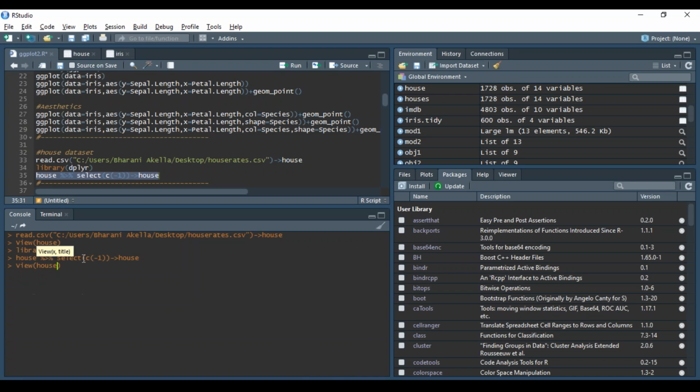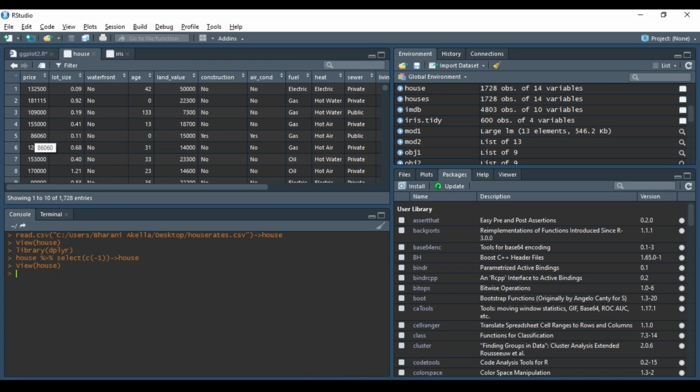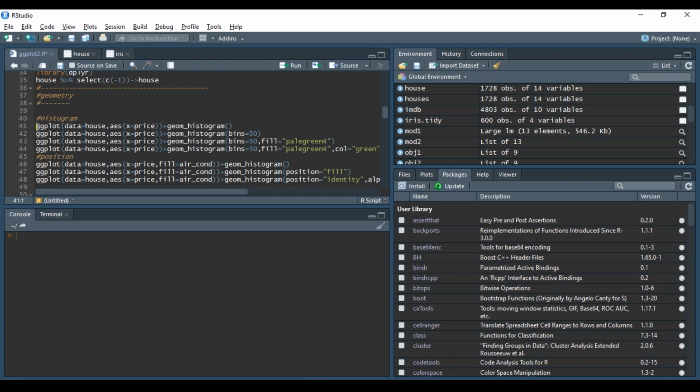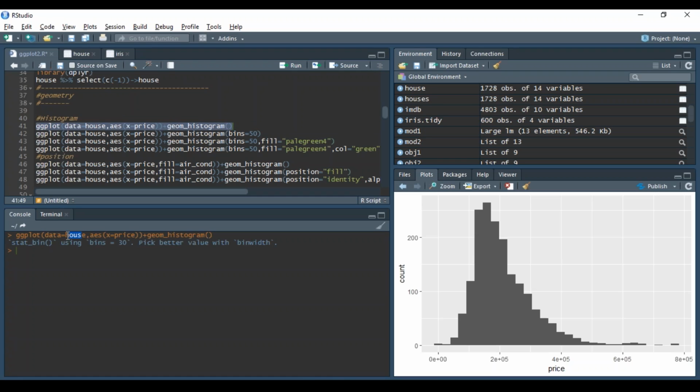Let's have a look at the house dataset. We see that the first column, which had the numberings of the rows, has been deleted. So it's time to play with the geometries. We'll start with a histogram. The first step is to select the data. We've selected the houses data.